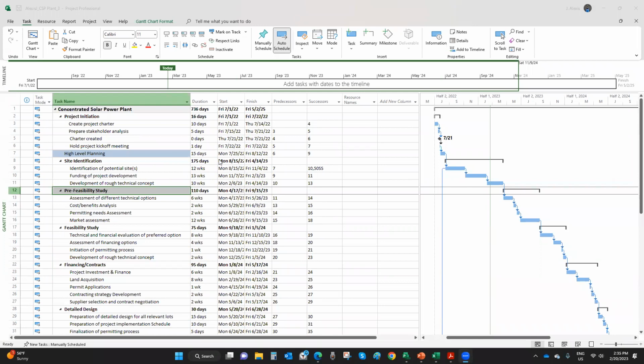Okay, so what if we wanted to add lead and lag time? Sometimes in schedule management, we may use lead time. A lead time is an acceleration between two project activities that have a task relationship.